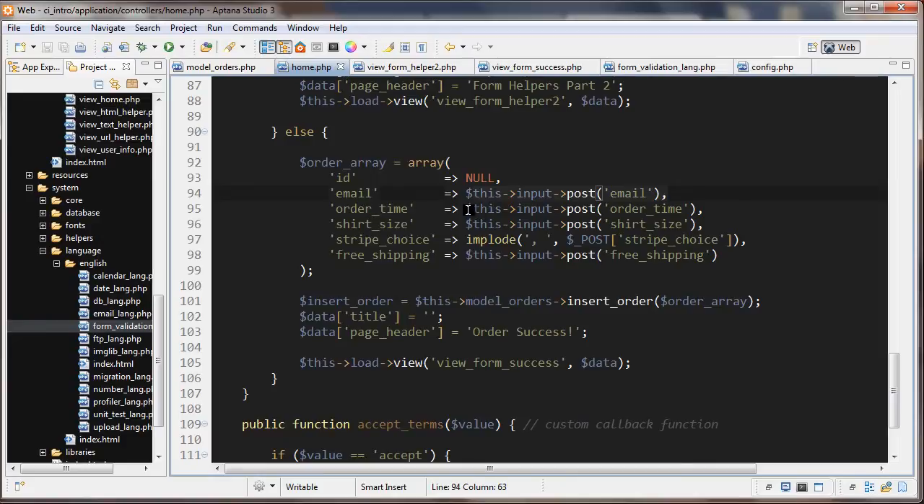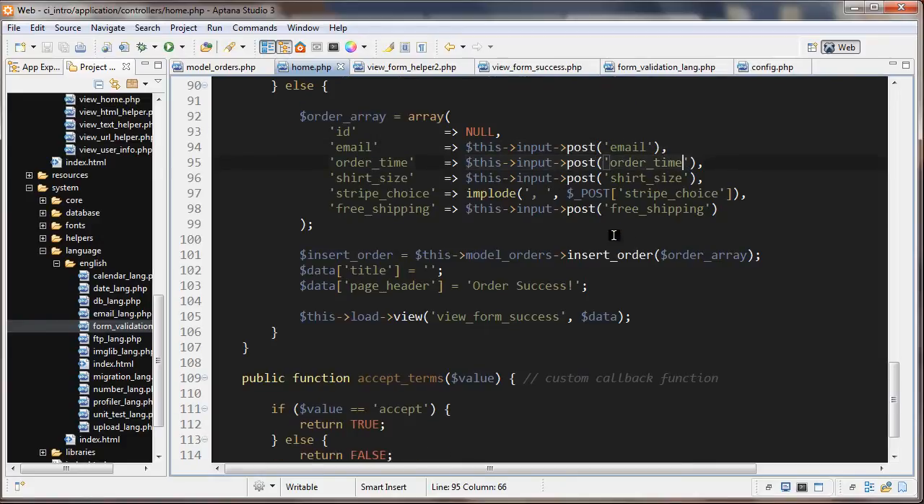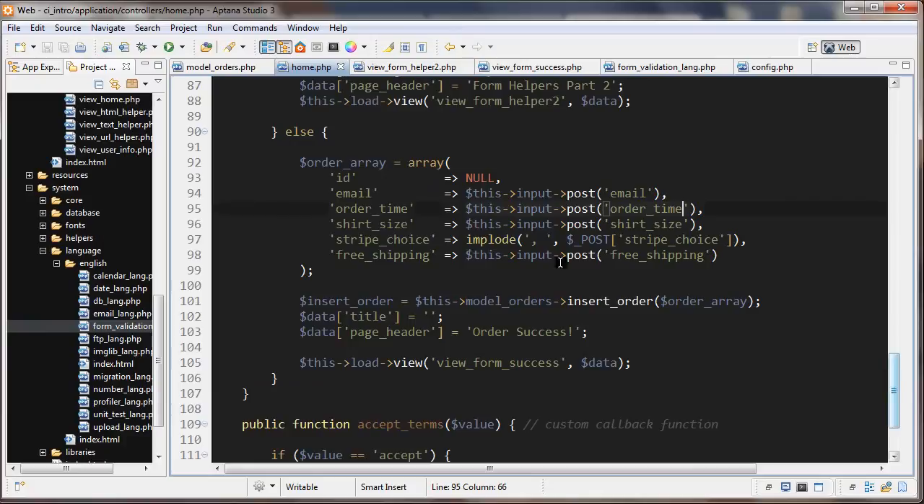And the order time, we're getting the time, the shirt size. And for this stripe choice, I was running the implode function on this one right here, and it wasn't working. And I think the reason it wasn't working was because this is a native PHP function, implode, which the first parameter takes how we're going to separate the values of the array, and the second one is supposed to take an array, but I don't think this is an array.